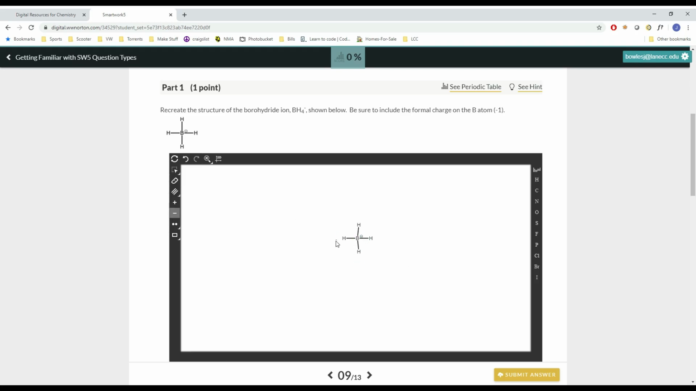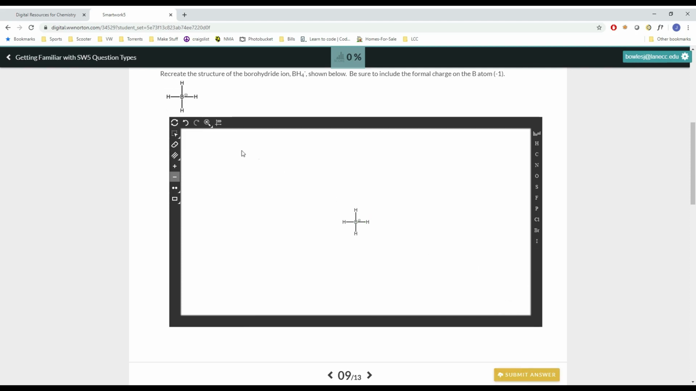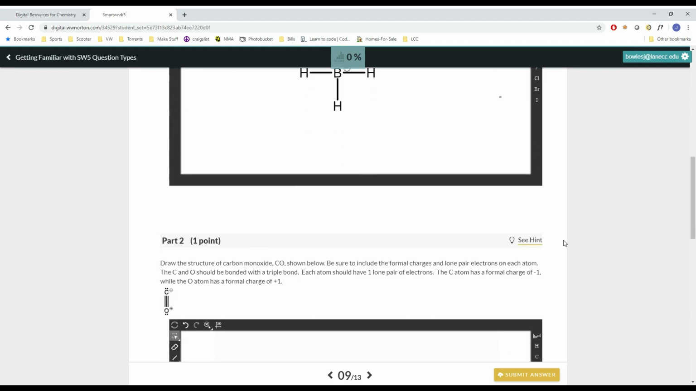And I need a minus charge on the B, and that is how I go about that process. And I'll clean it up too. I would submit the answer, but come on, we know it's beautiful. Oh, and then mouse wheel scrolls. I forgot about that earlier.